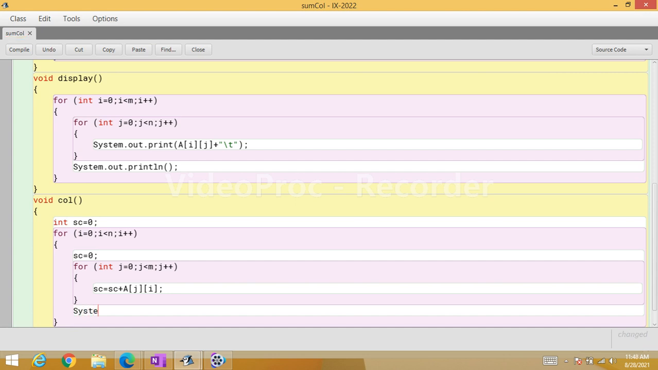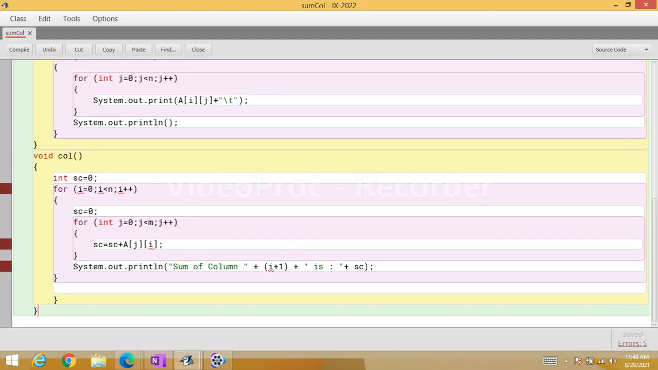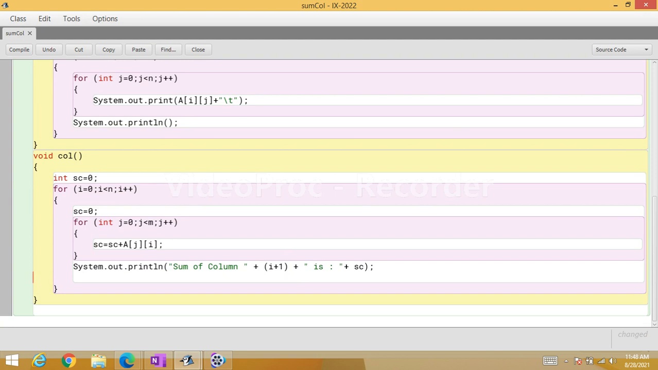then you have to print the answer, that means you will print System.out.println, you will say "Sum of column" in double quotes, plus, and within brackets you will say i + 1, "column 1 is", plus, of what? sc. Then you will terminate the outer for, you will terminate the function, and your work is done. Got the point clear?